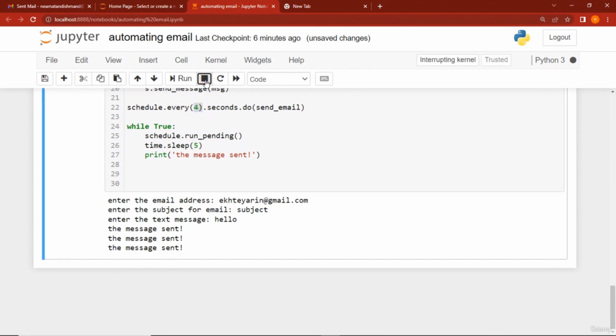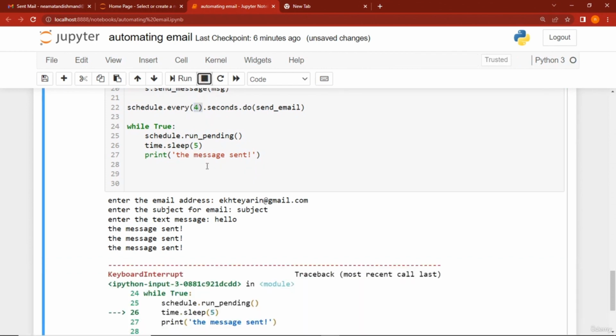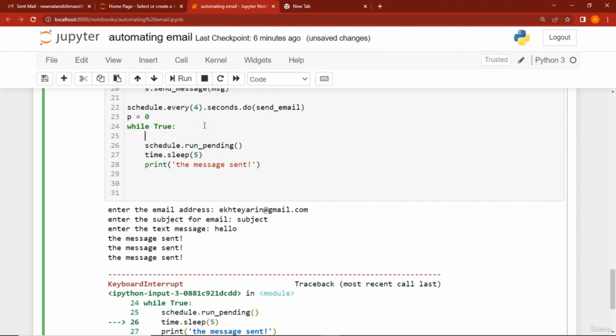So that's good. And also, if I want to improve this a little in a better way, I can give the period, equal to 0, and I am going to increment this by 1 each time. And then in here, let's name it the message sent.